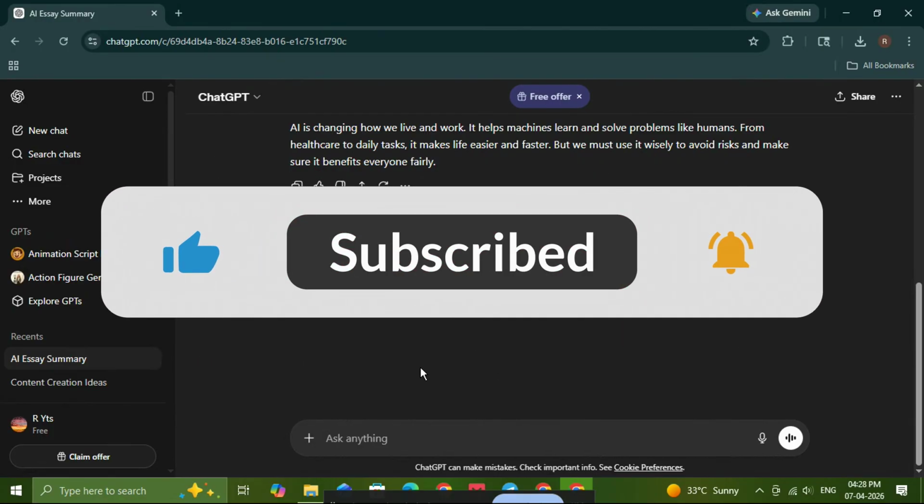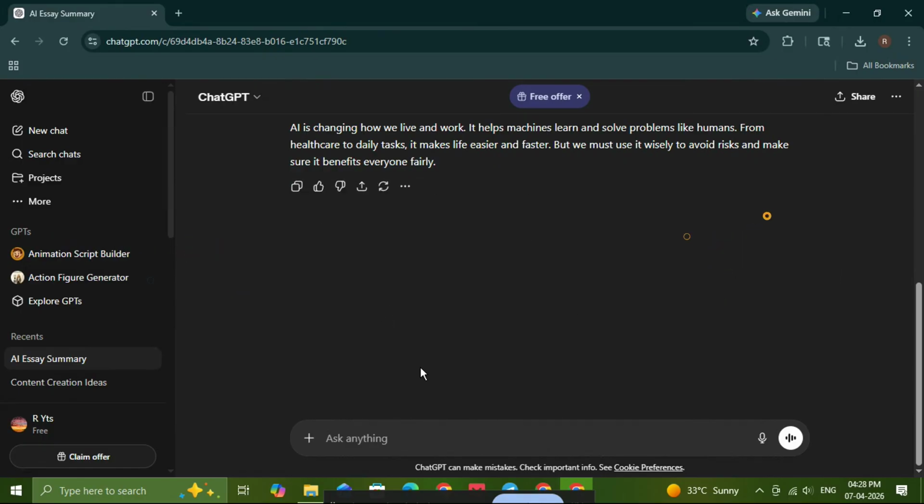Alright, let's get started. First, open ChatGPT in your browser or app and log in with the account that has the subscription you want refunded. This is important because refund requests need to be made from the correct account.